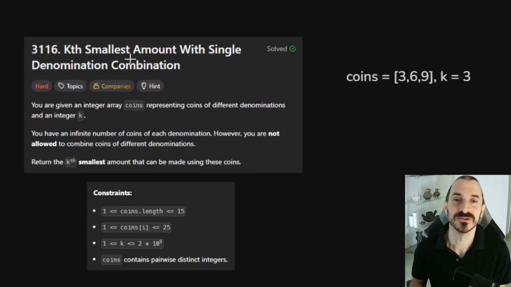Problem 3116, kth smallest amount with single denomination combination. This is a very hard problem. I don't think that you have ever seen something like this in any job interview, so don't worry if you didn't solve this on the first try. With this in mind, next I will show you how to solve this efficiently step by step.